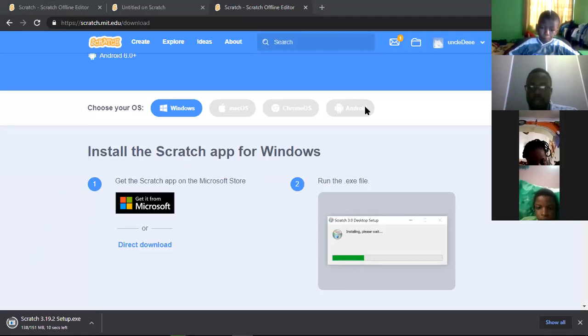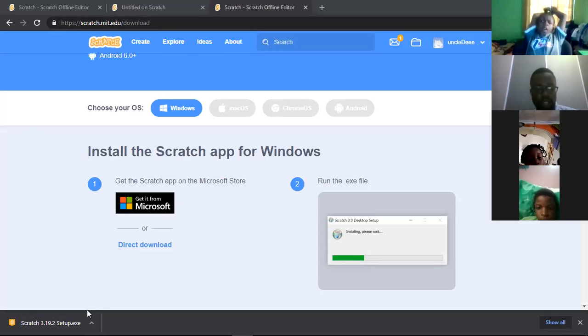Someone said, can we use it on iPhone? On iPhone, they only have it on Android for now. Scratch doesn't have provision for iPhone. So it's advisable that you use their web page, scratch.mit.edu, if you want to do it on iPhone, until Scratch makes provision for iPhone.